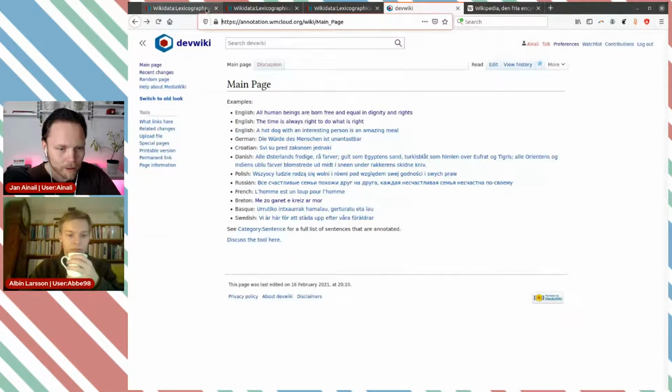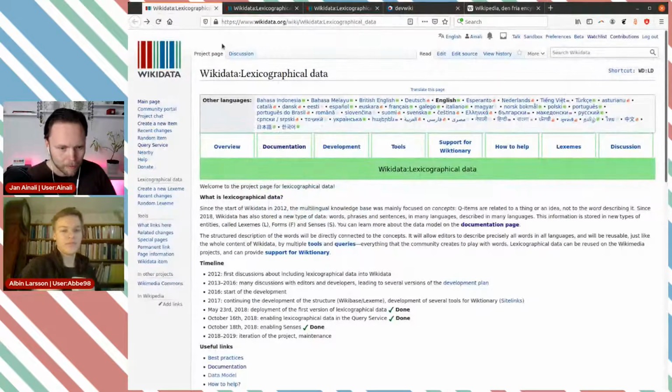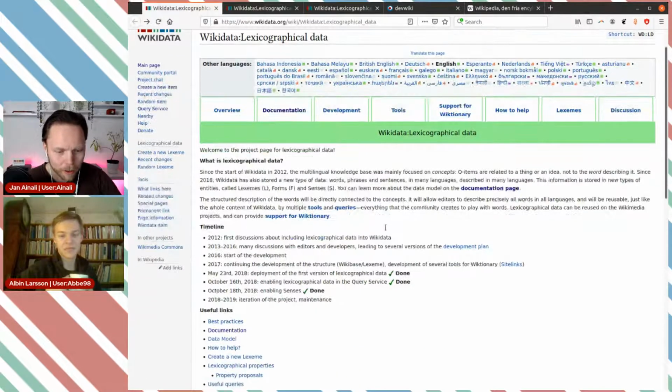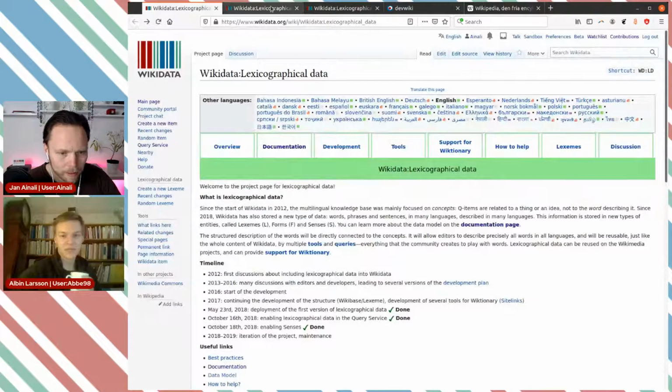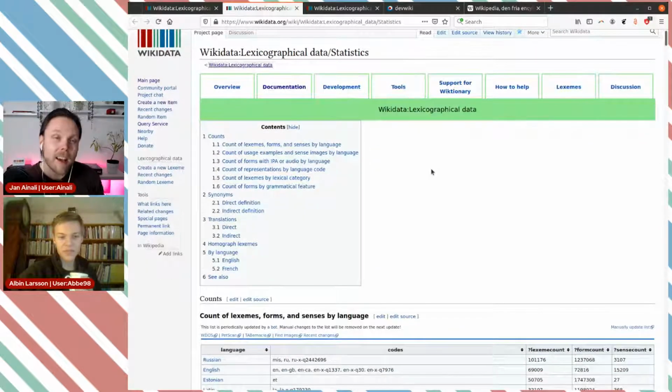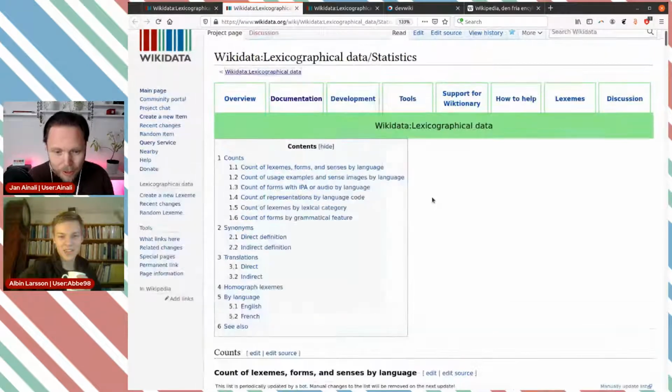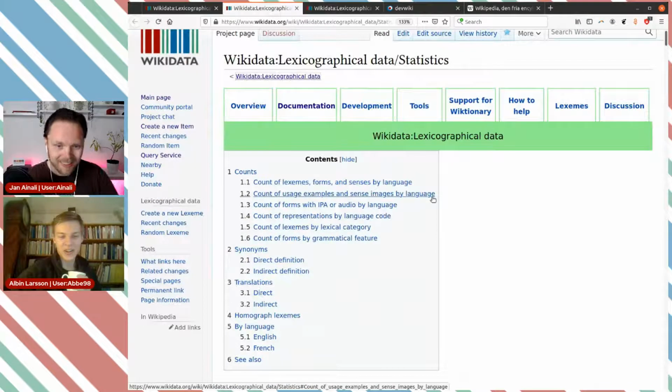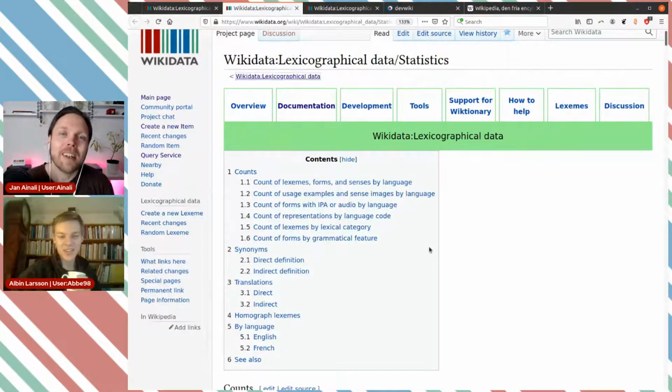So see if I can share my screen here. This is not where I wanted to start. I wanted to start here. So this is the starting point documentation page for lexemes. So we have a lot of different things here, and one of the subpages to that has been around for a while. Could you zoom in? Yes, I will zoom in. You haven't missed anything so far. This is just the overview.